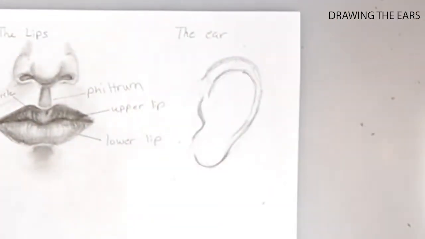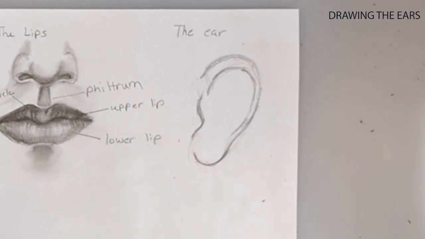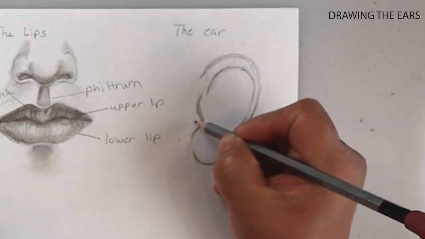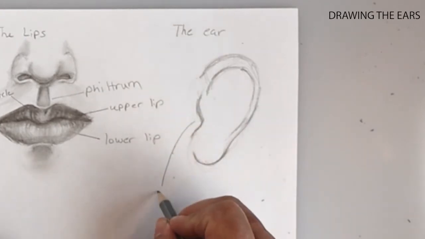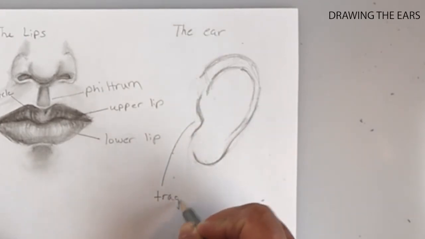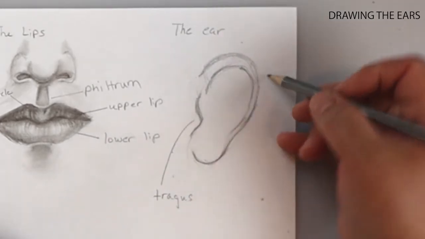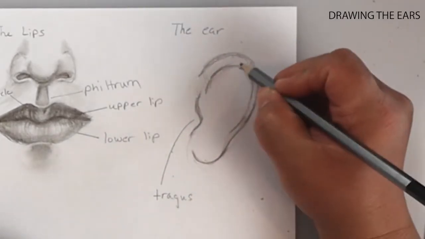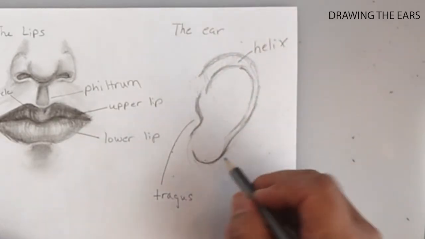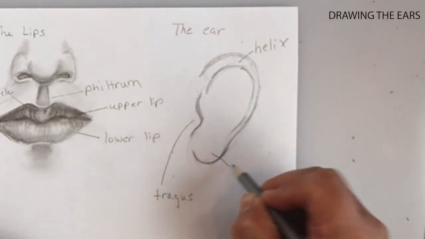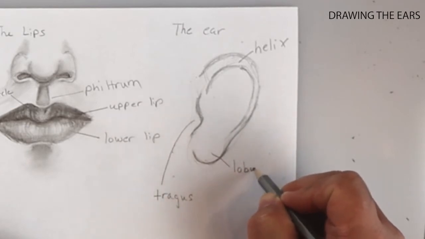Okay, we're just going to go over the main parts of the ear. This little cartilaginous area right over here, I'm just going to point to that. That's called the tragus. This ridge here is called the helix. And of course, the earlobe itself is called the lobule.